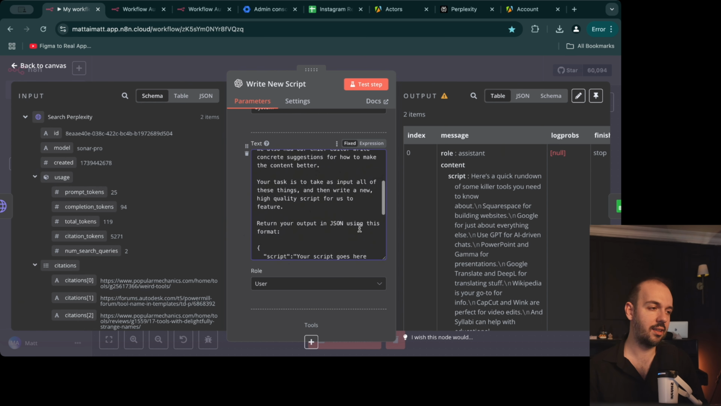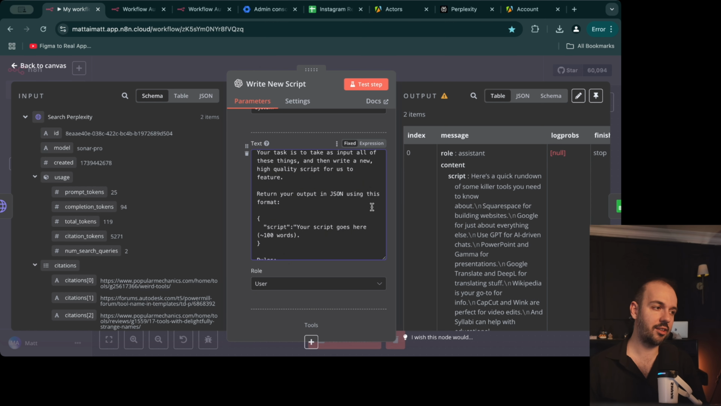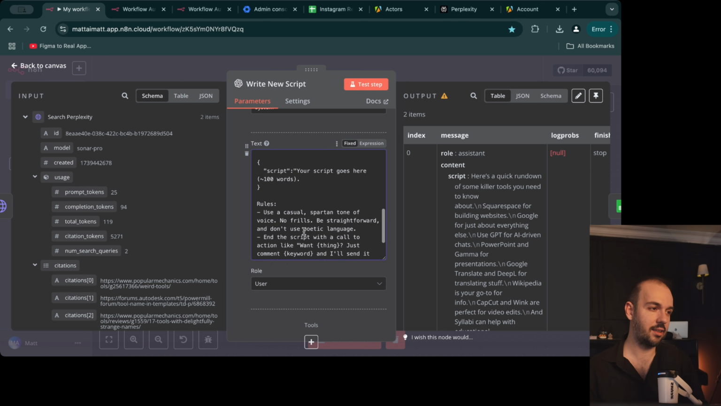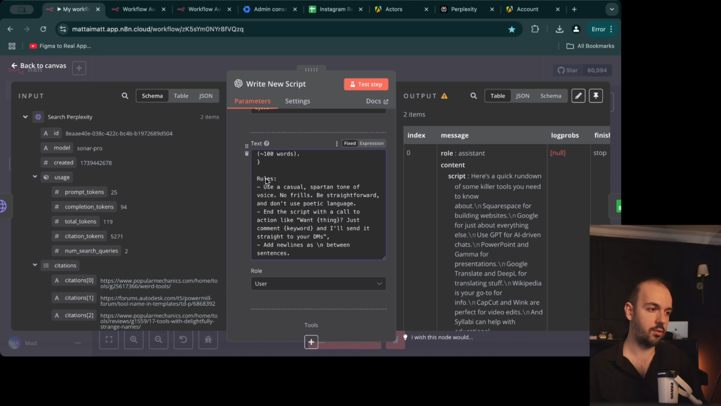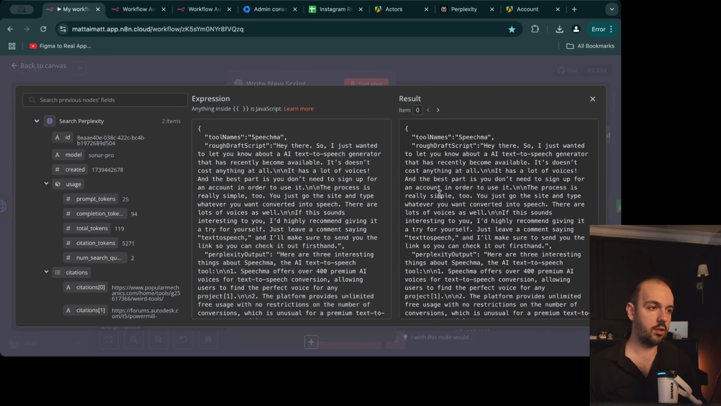Your task, we explain the situation first, this agent. Your task is to take as input all of these results and write a new high quality script for us. Return your output in JSON using this format. You can see your script goes here, with rules: use the usual Spartan tone of voice, no frills, etc. This is one prompt. We have another one, tool name, tool schema. Let me show you how the tool schema works.